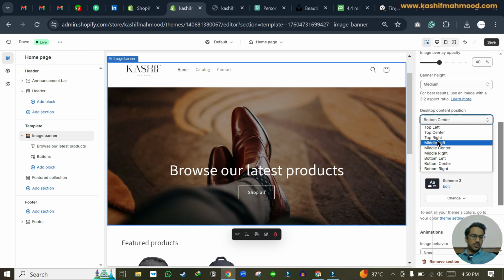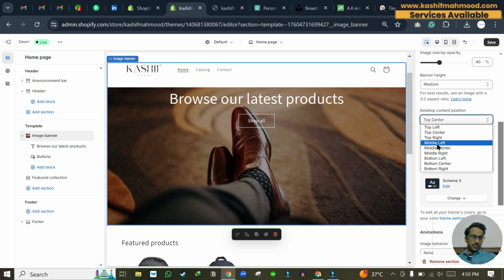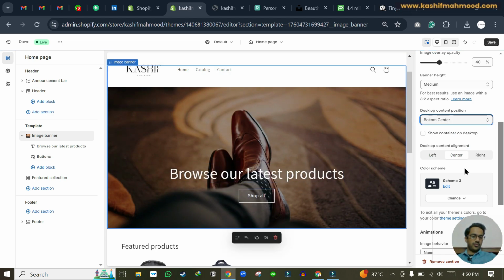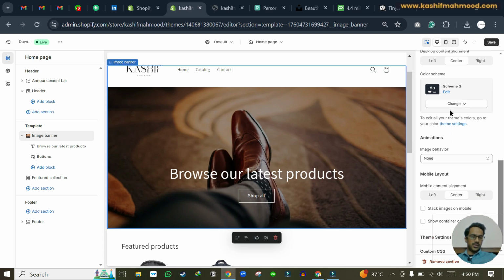And we can also change the position of this text and the button to maybe middle center or maybe top center. So I think the bottom one looks better, so we can keep that, but you can change that if you want. And then we have desktop content alignment, so we can change the alignment as well, but I think the center one is the best one.